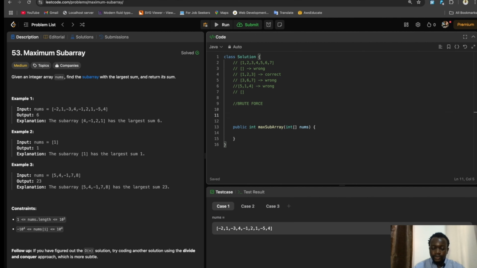So let me write the pseudocode. We'll initialize the maximum sum.